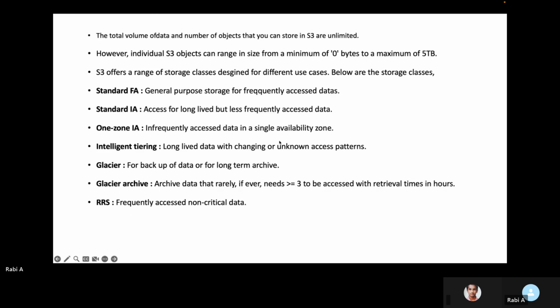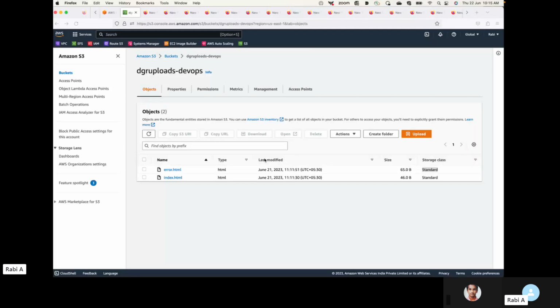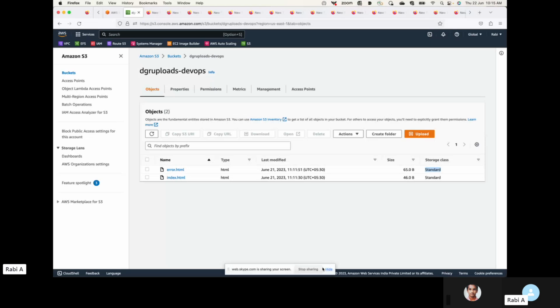Now you go with standard frequently accessed when you are going to access the data very frequently, like maybe multiple times in a day, right? That is, you want the data to be highly available, and you will be accessing this data at any point. Then you can go with standard frequently accessed, where the data is very highly available for you. And by default, that's the storage. So even if you don't select anything, by default, your data will be stored in the standard frequently accessed.